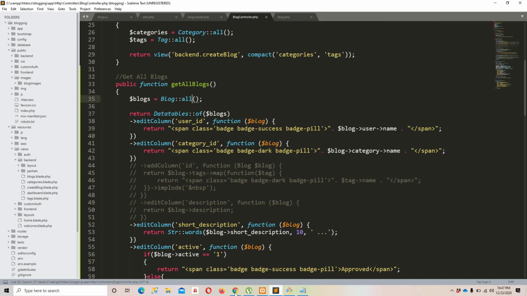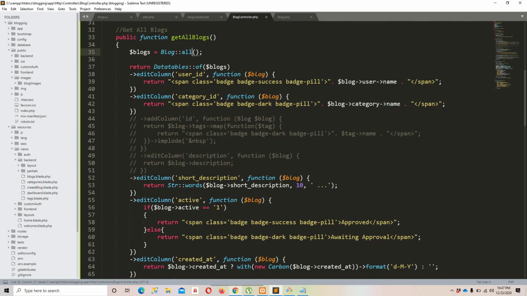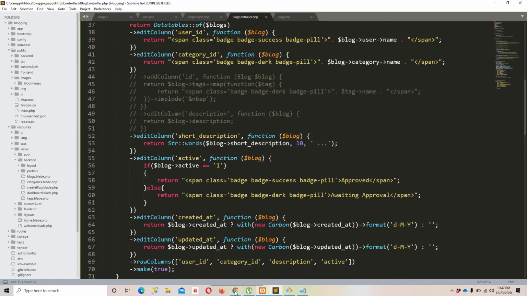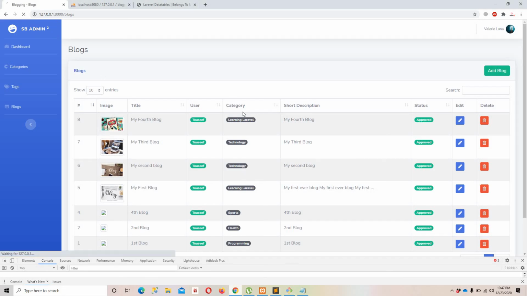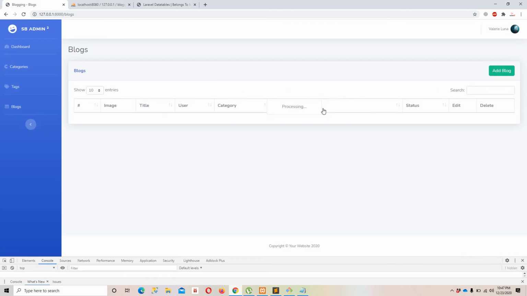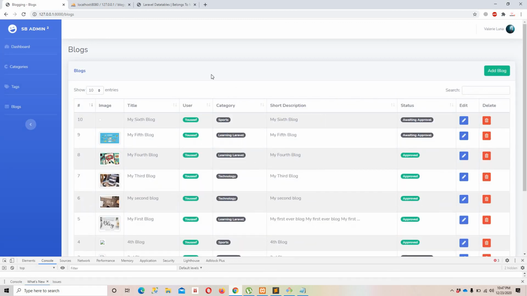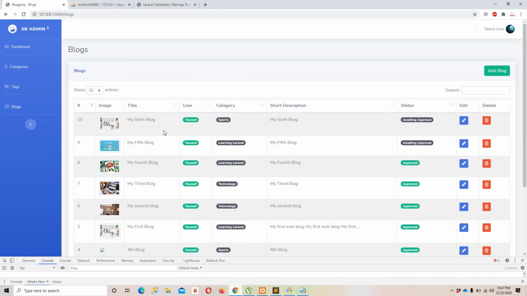So guys, this project is related to you, and I'm doing all this stuff for you, so you can use it the way you like. You can have a short description field, URL, meta, whatever you like, but in my case I'm going to have these specific fields right here that I just created in front of you. So the ID, image, title, user, category, short description, status, edit and delete. So we are going to implement that in the next videos.